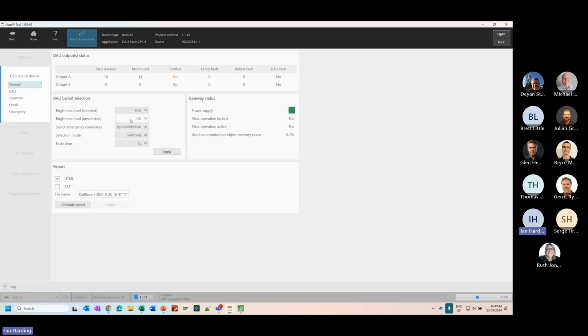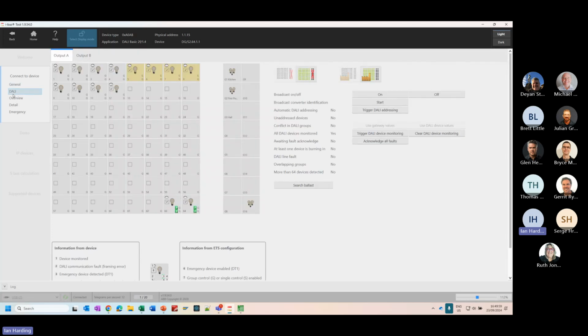And I can sit in the office and see what everything's doing, and I can monitor all the lights and see what's happening. We also have selection mode, which just switches the lights, and the fade time is 2 seconds. And once you apply it, anything you've changed here will be applied. If I look back to the DALI line itself, we can see I have all my devices here.